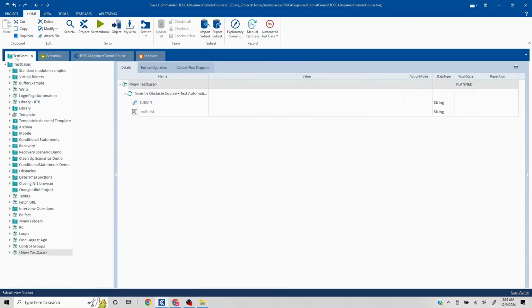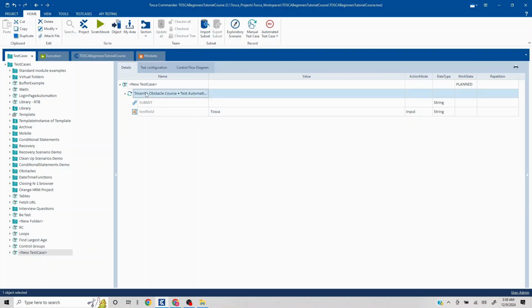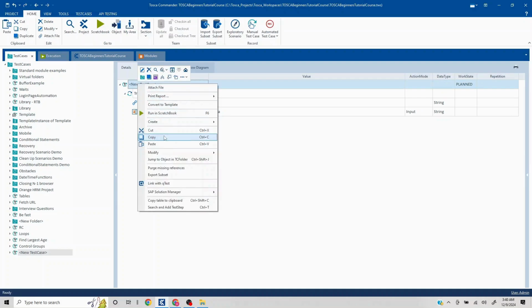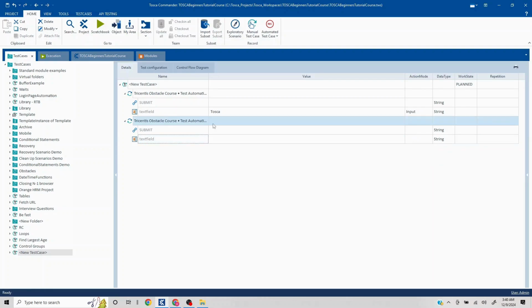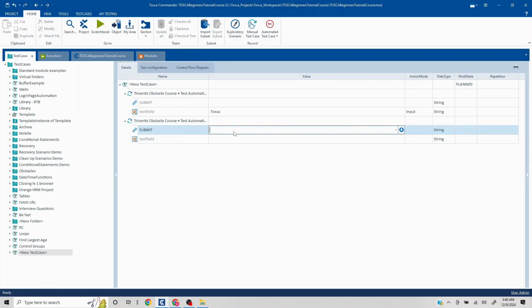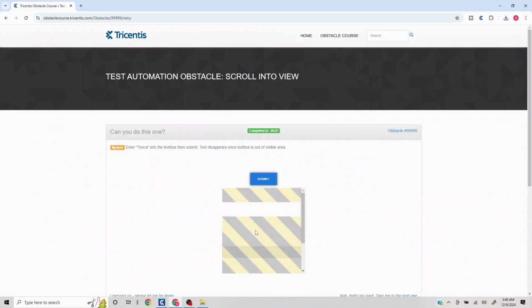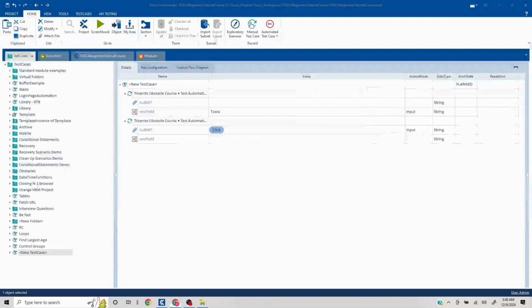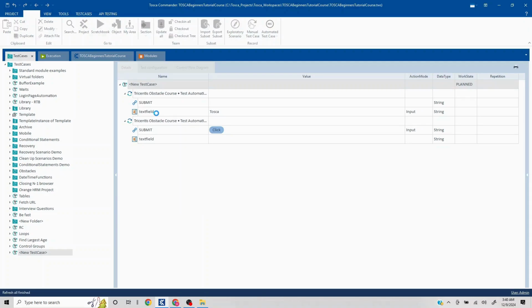Okay, now I'll go back to my test case and I'll pass TOSCA in this. After this I have to click on submit, so I'll just make a copy of this, or if I want I can change the order in the module section as well. Anything works. I'll just delete this and I will pass a click command here. Okay, now it is going to scroll, it is going to input the value and then click on submit. Okay, now let's run this and see if our obstacle is getting solved or not.